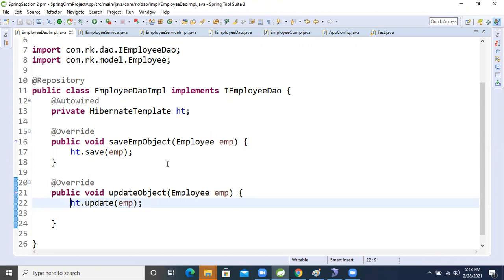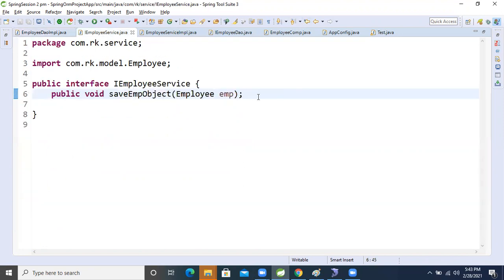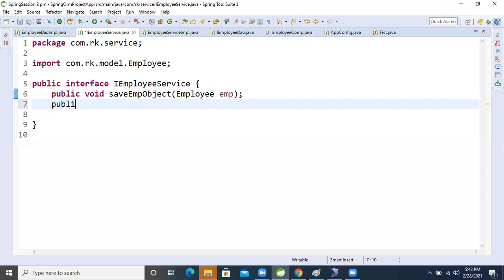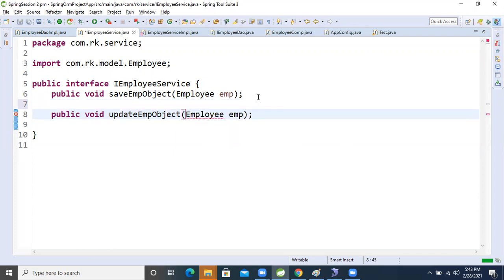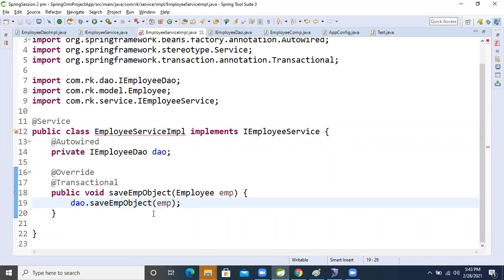So where will we go now? We will go inside the employee service class. Again here we will write public void update, update emp object, and it will take the Employee object only, emp. Fine. But where will we write that logic? In the implementation class.